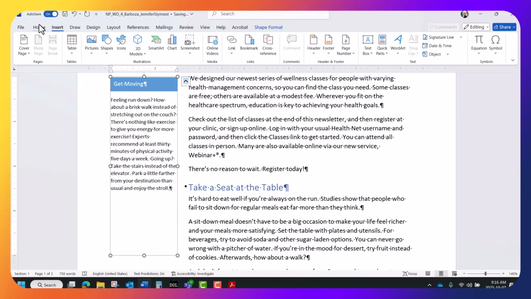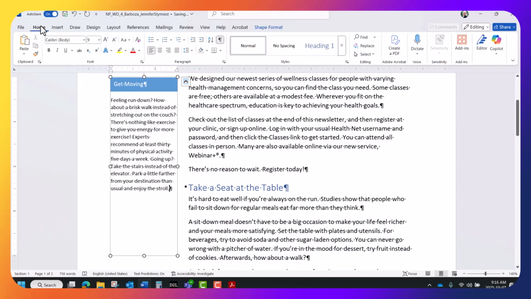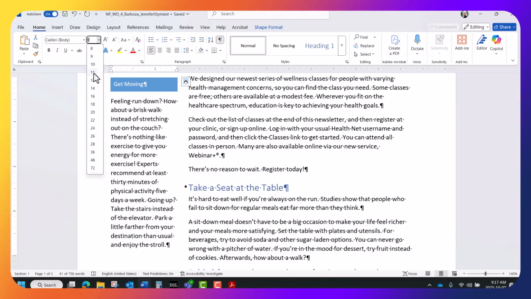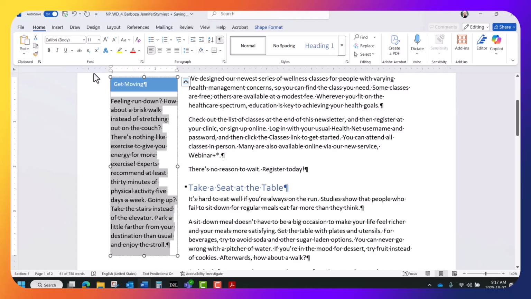And then let's click on our Home tab. And we want to click and drag so that we select all of our text in our box. And then we're going to come up to our font size and we're going to click 11. And then we can just click outside of it, deselect it.